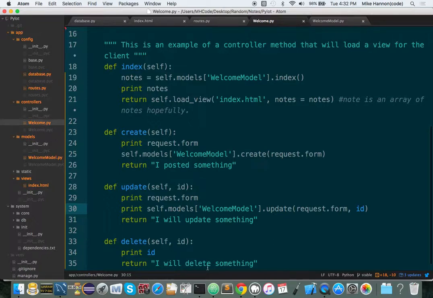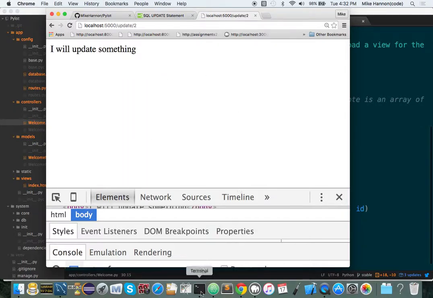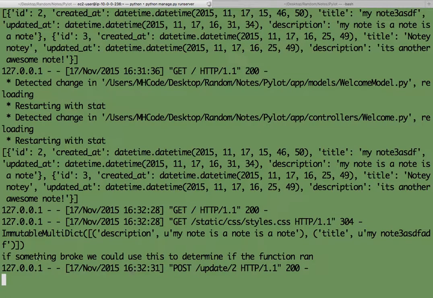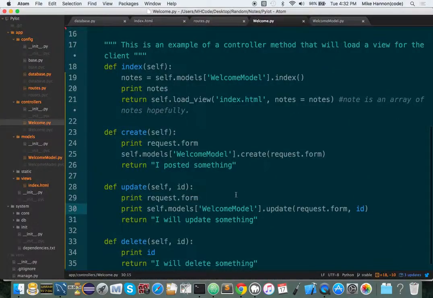So let's just do that one more time. Update. So we still updated, and then if we look at our terminal, here's where it shows up. And if the function broke somewhere before that, that would never show up. Great. So we now have an update method. Delete's pretty straightforward.